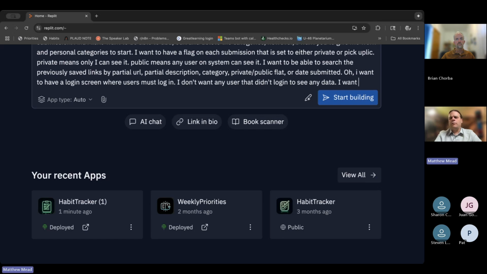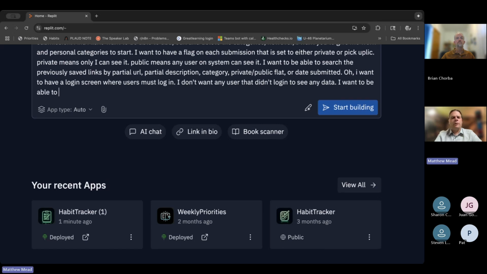I want to be able to add, edit, and delete logins. Please start with login admin, password, ITKAN rocks. So now we'll be able to log in, right? For the first time, we'll have this admin account.